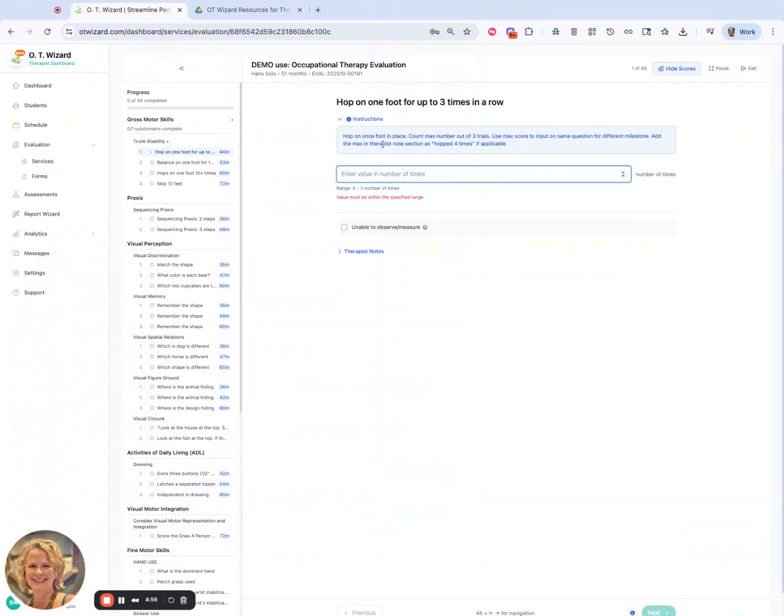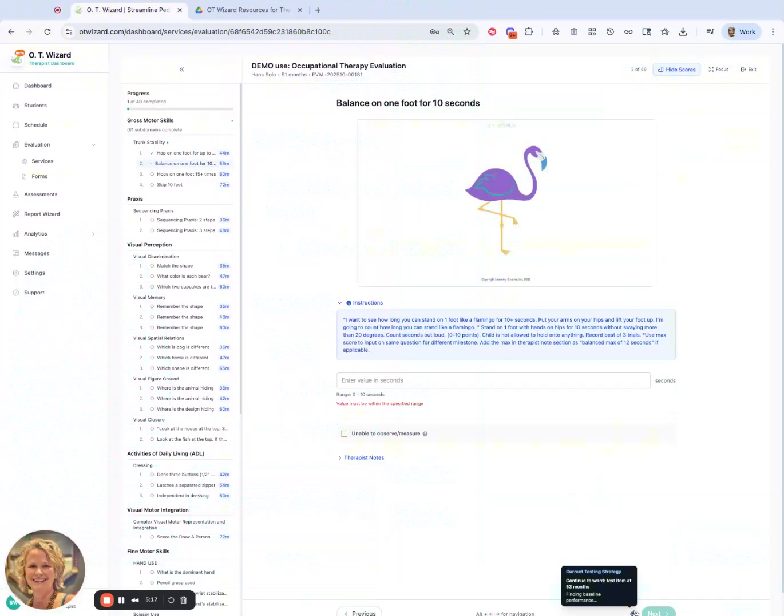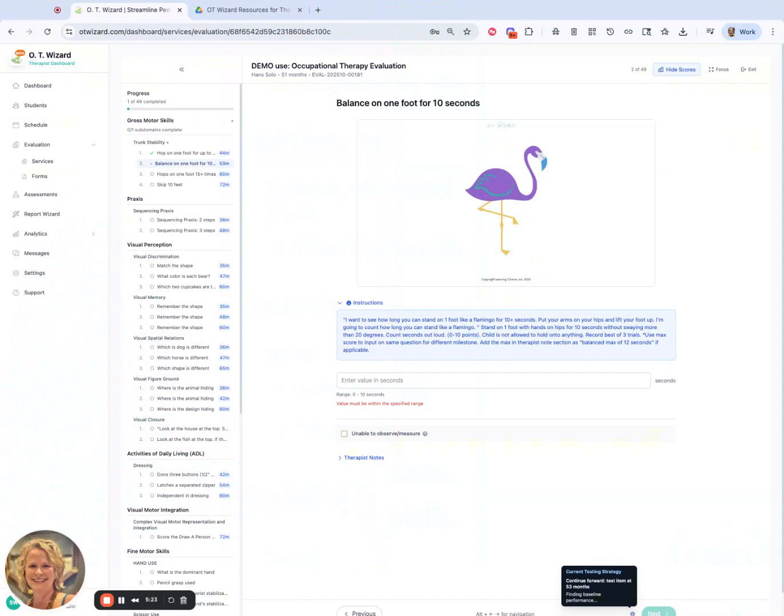So what I will do is I will follow these instructions, and I will have the child go ahead and demonstrate. Maybe I demonstrate first, whatever, and then you will go ahead and put in what the child did. Okay, so once you do it, you will hit the next button. Now, if you notice down here, it's the current testing strategy. So if you ever wonder what it's doing and thinking, it's trying to find the baseline performance.